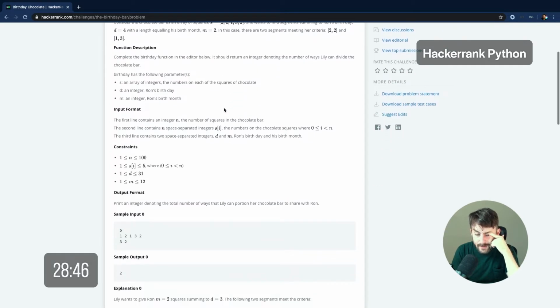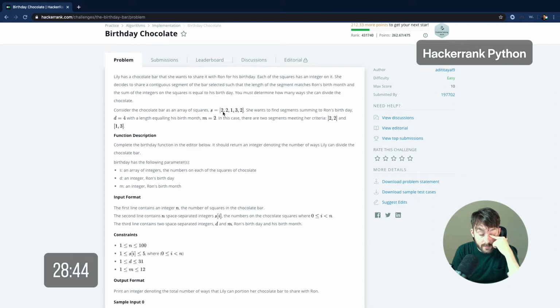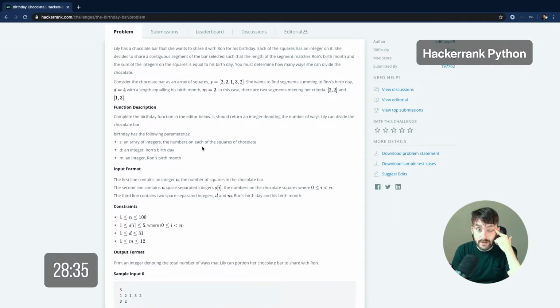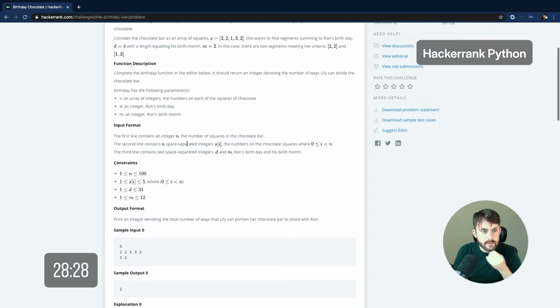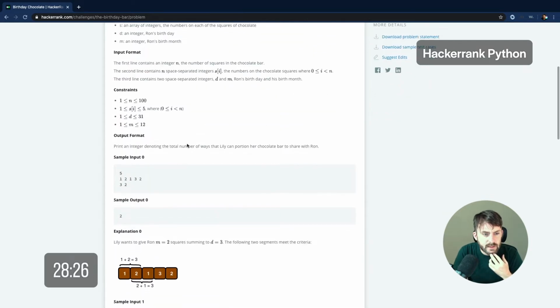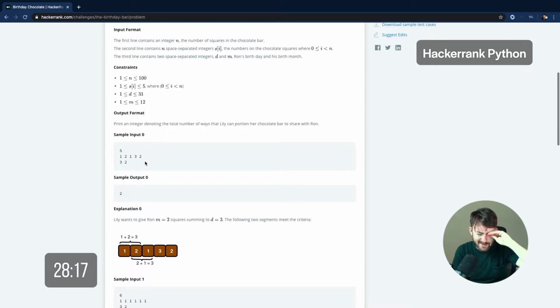So basically, it looks like, if I'm reading this correctly, we just need to create a sliding window across the array and find the cases in which the sum of that subarray is equal to some value. So what do we need as an output? An integer denoting the total number of ways that Lily can portion her chocolate bar to share with Ron. Okay, so yeah, let's try this sliding window idea, I guess.